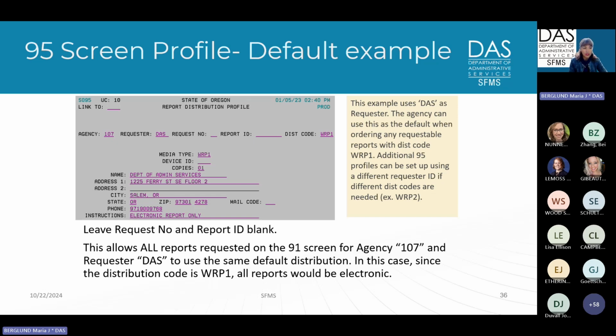In that case, we will set up only one 95 screen. So we identify our agency number. We can clarify the requester as an agency in this scenario. And then we don't need to put any request number or report ID. So when we keep these two indicators blank, this will create an umbrella to cover all the reports requested on the 91 screen for agency 107.